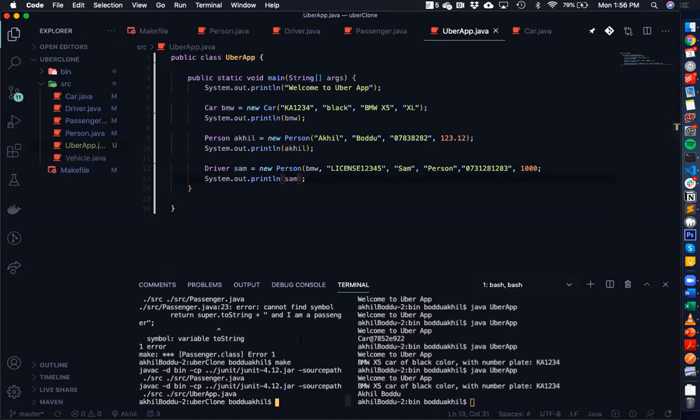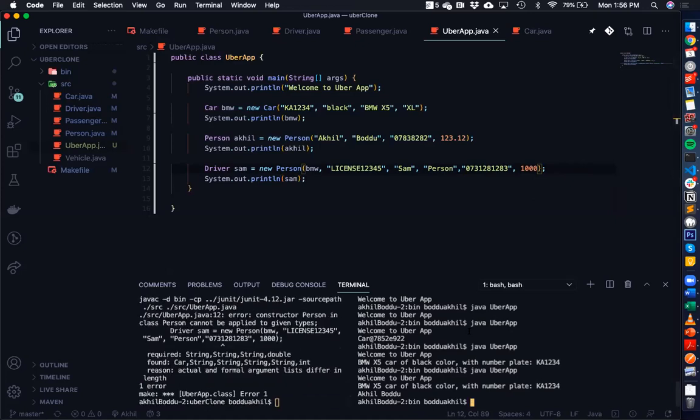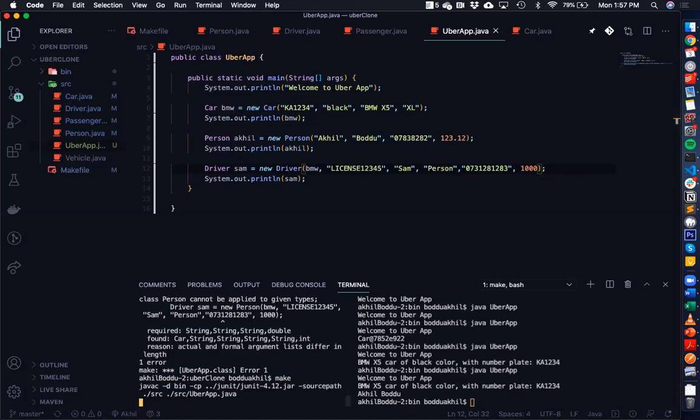Let's see what happens. There's a little bit of an issue here. So we got an error. The error is Sam, constructor Person cannot be applied to given types. Required strings. Car. The car is missing. The driver. I did pass in car. Oh, I'm instantiating person here. Sorry, my bad. Have to instantiate driver.